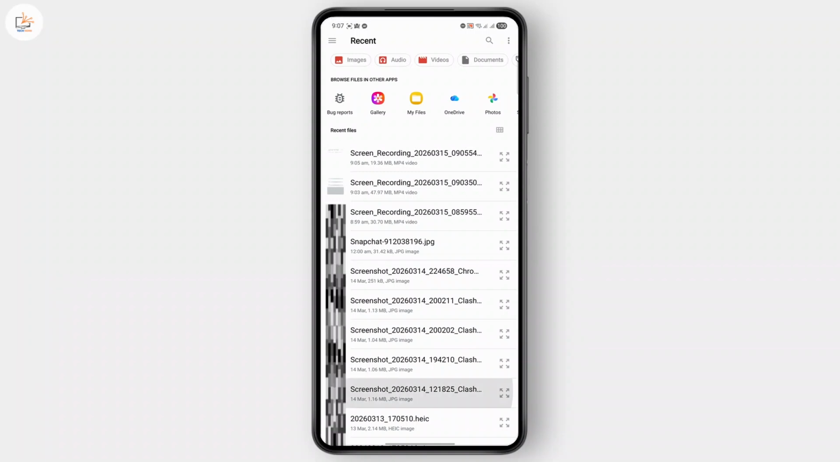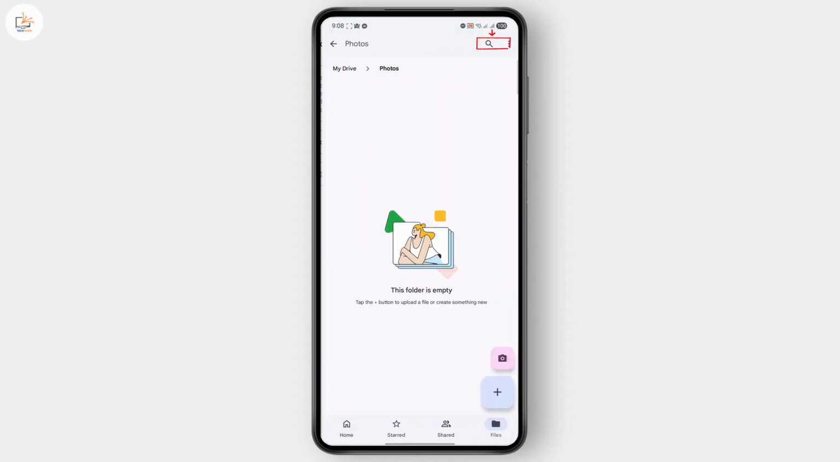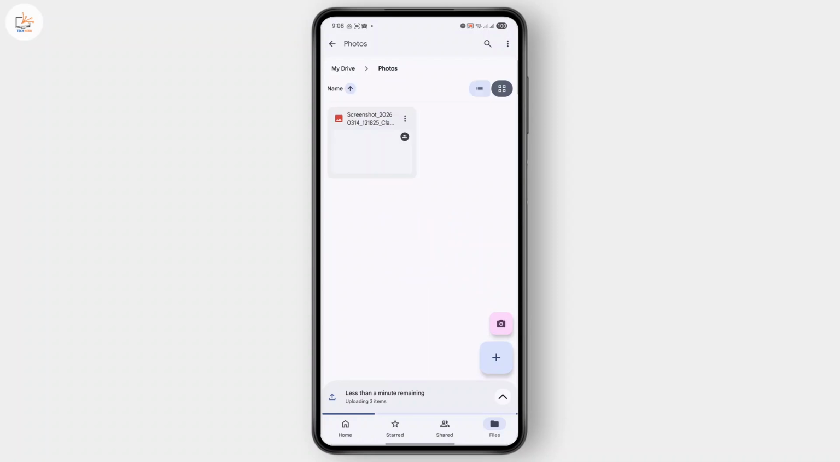In the next step, select all the photos you want to transfer by tapping on each one to select them. Following this, tap Upload to start uploading all the selected photos to your Google Drive. Once done, wait for the upload to complete. This may take a few minutes depending on how many photos you're transferring and your internet speed.